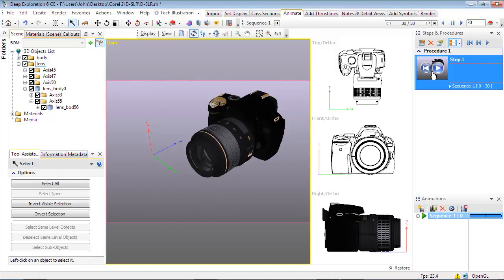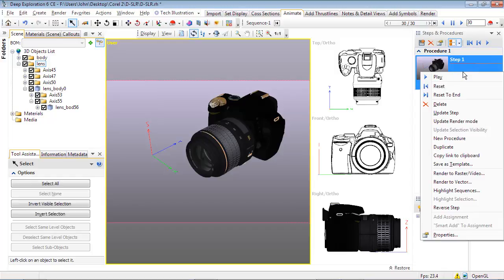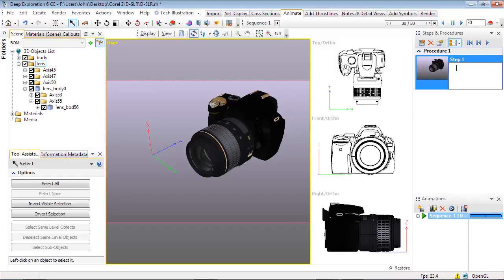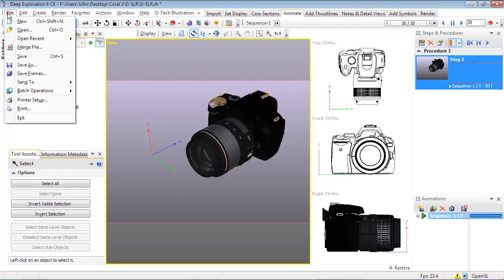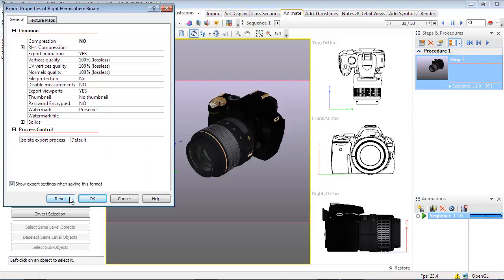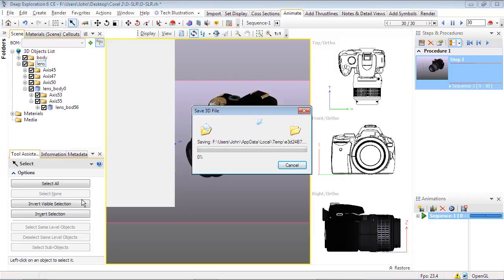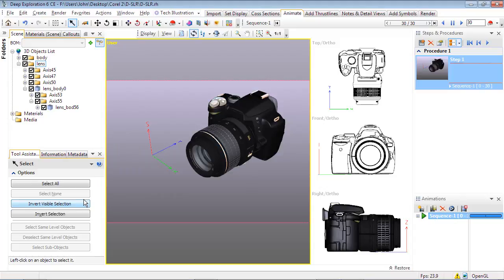Worth mentioning, if you right-click on the step, multiple steps, or even whole procedures, you can render any of these to AVI or other video formats defined by the codecs available on your computer. Let's again save our work in the RH format. So far, we've set up our 3D media to create our animation in deep exploration.